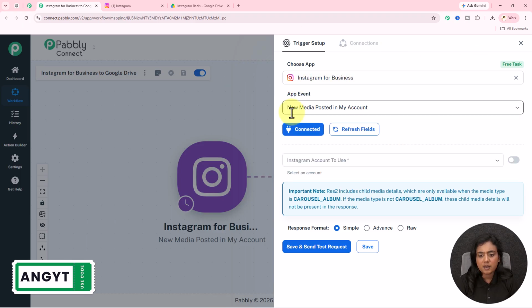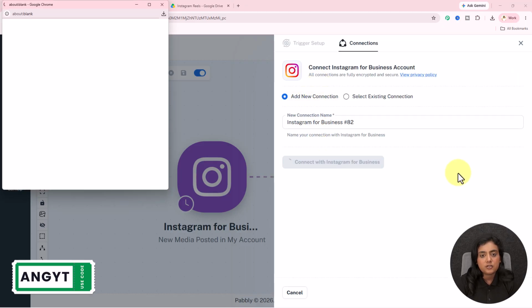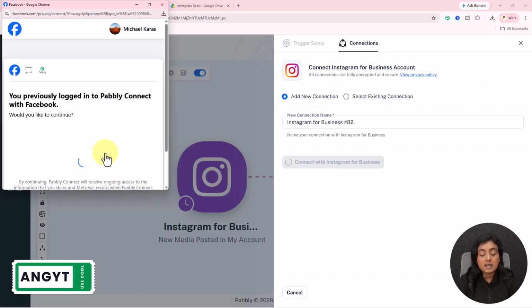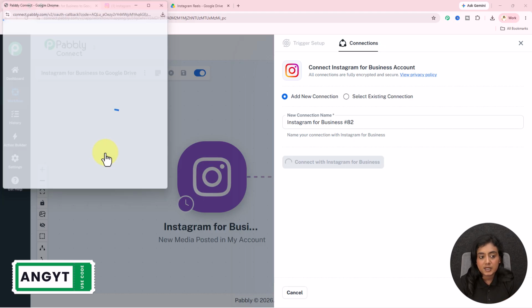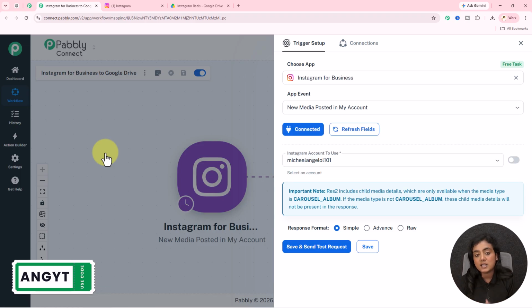My trigger is Instagram business, new media posted in my account. Go to the connected option, go to the add new connection section and click on this connect with Instagram for business button. Continue with the account with the help of which you have created your Instagram account. My Instagram account is connected with my Facebook account. That's why it is going to ask for the permission with Facebook. So you also need to create the connection between both of the accounts. I have this Instagram account in the name of Michelangelo and this is that same account right here. After that, simply click on the save and send test request button. The last video that was uploaded on your Instagram account is going to be captured in this trigger response.